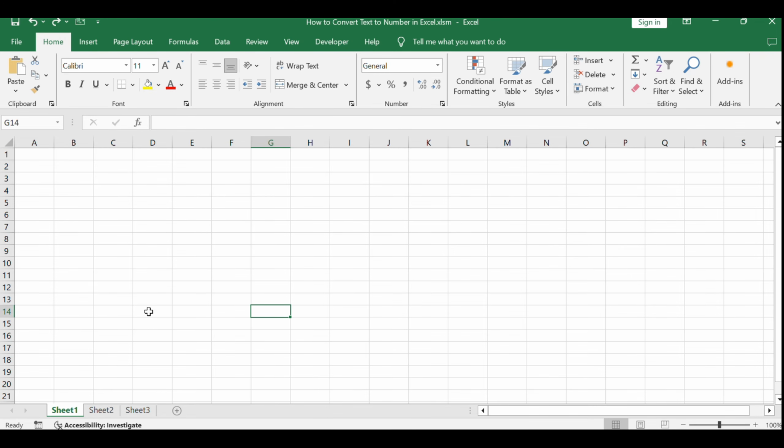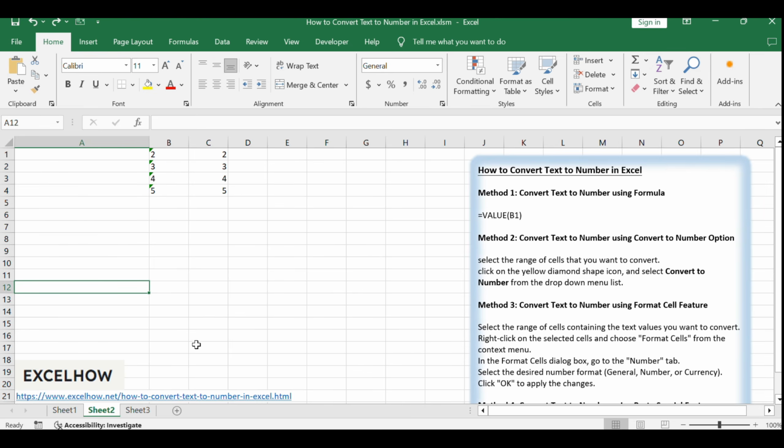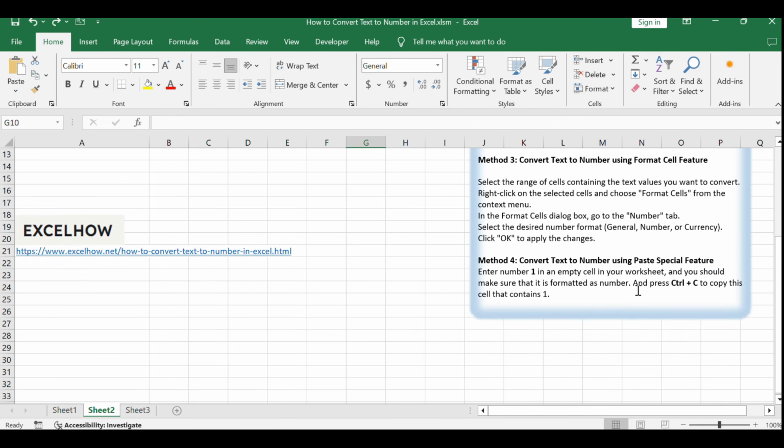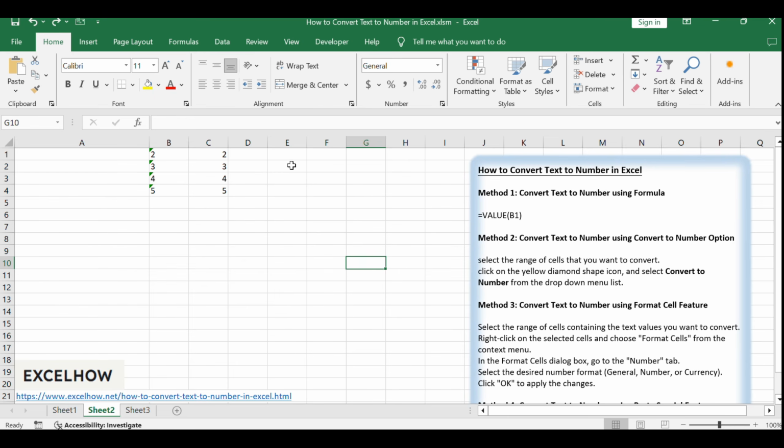Finally, let's explore the fourth method, which involves using the paste special feature to convert text to numbers. This feature allows us to paste text values as numbers using a special paste option. Enter number 1 in an empty cell in your worksheet, and make sure that it is formatted as number. And press Ctrl+C to copy this cell that contains 1.